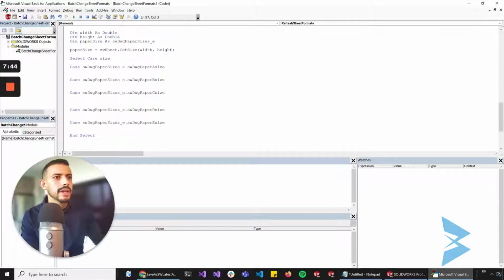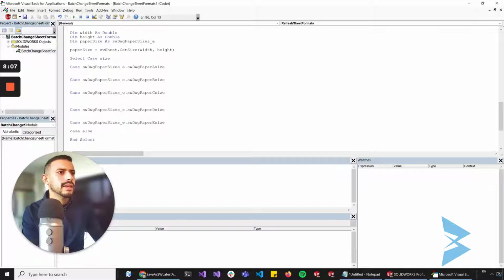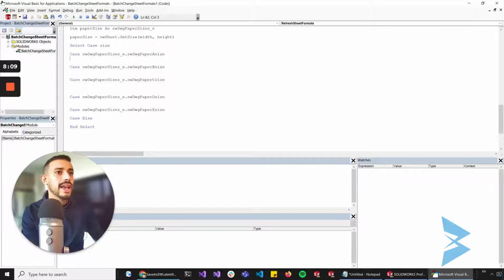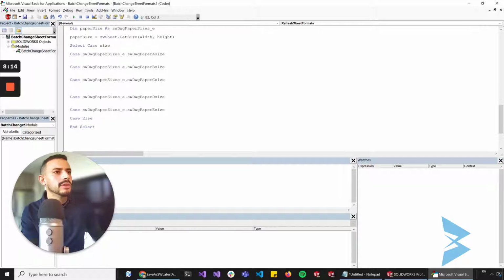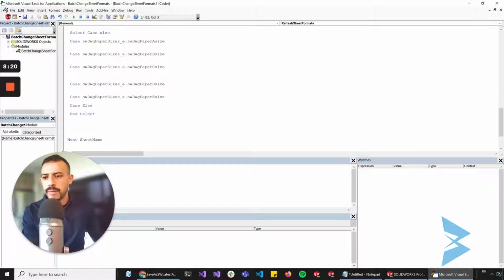and every case, every switch statement should have a default case. And here, I think it's an else case. Let me check my notes here. Yep, it is a case else. There you go. So if the sheet format is of size A, then we're gonna change that format to another one. If it's size B, C, D, and E, and so on and so forth.